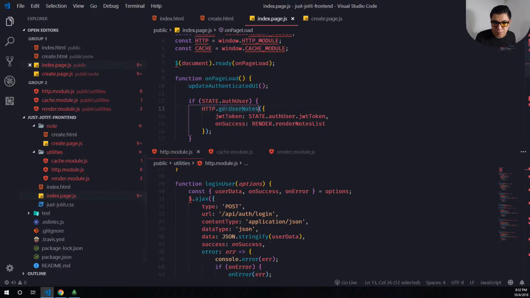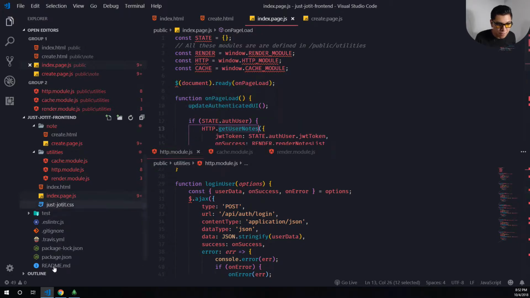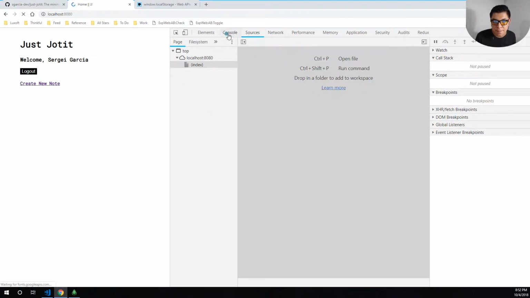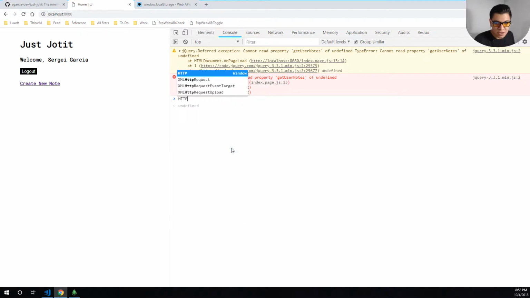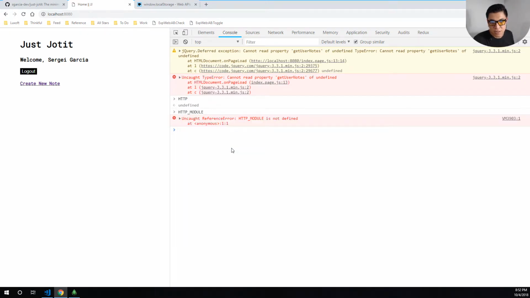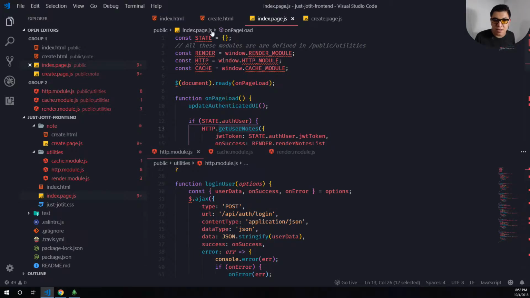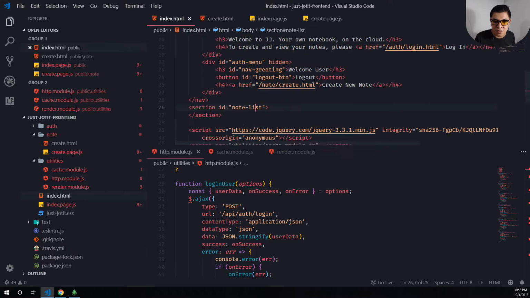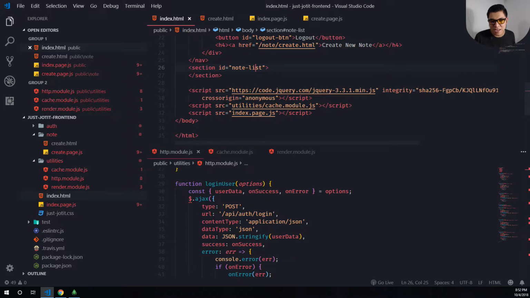There's a problem here. What could be going wrong? Let's verify if we can do HTTP is undefined. HTTP module is undefined as well. I think it might be if we didn't load. Yeah, of course. It never loaded our HTTP module. So it's a very simple rookie mistake. I forgot to load all my files as necessary.